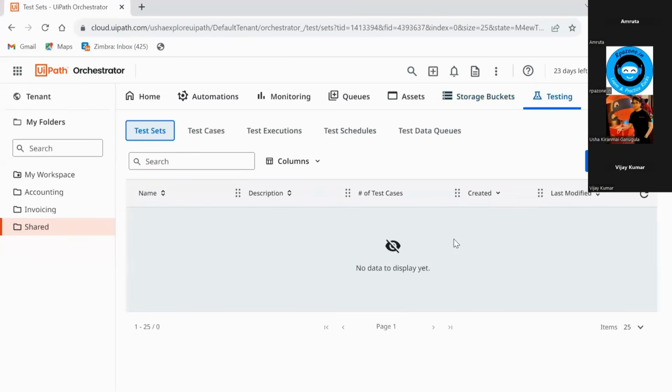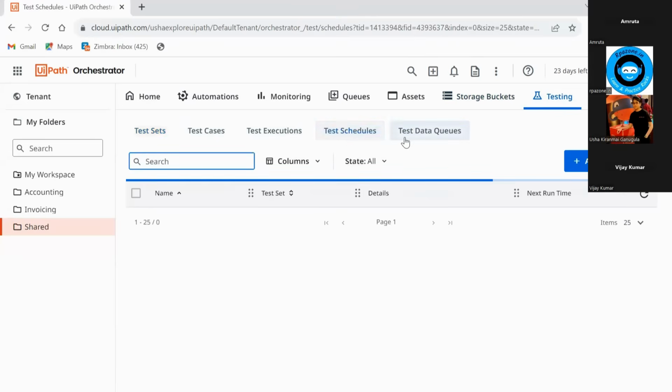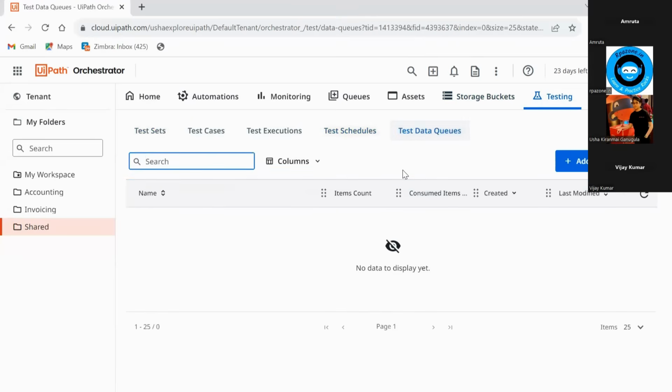Okay. And this is purely made for the testers. So they can create test cases, they can schedule their test cases, and they can create some dummy queues to test their executions and all. And the next one is settings.